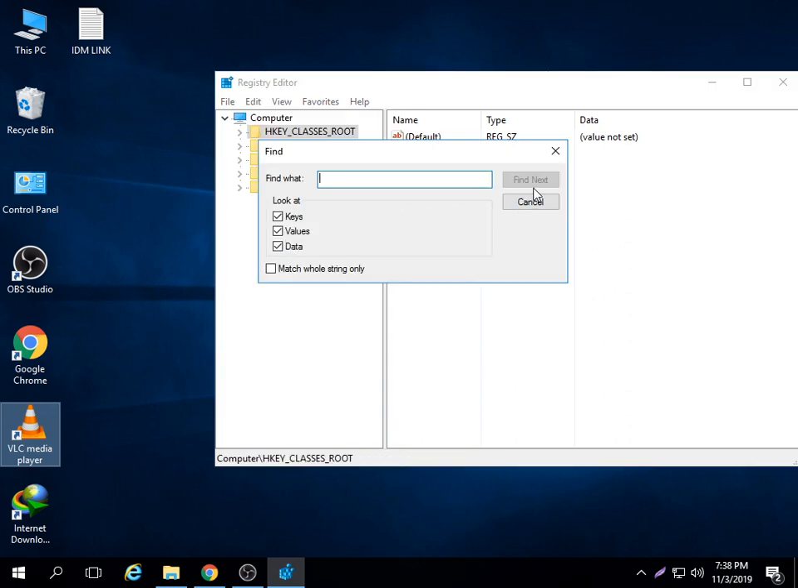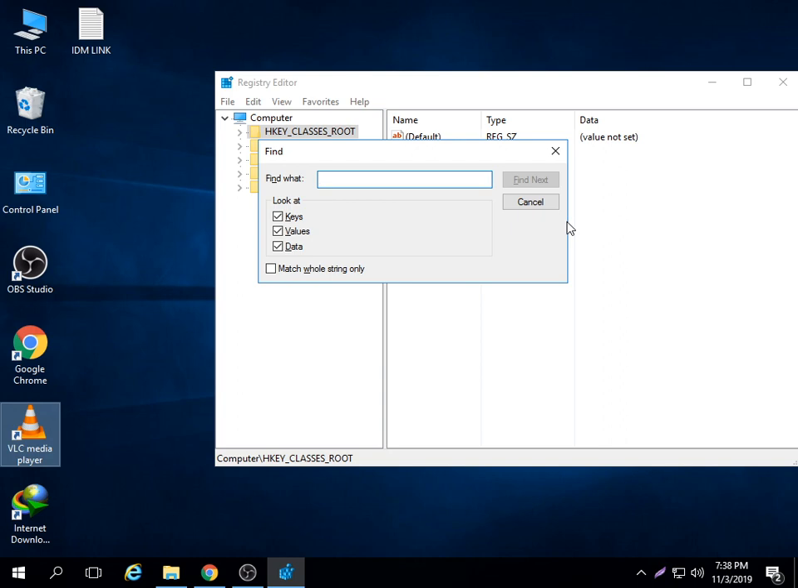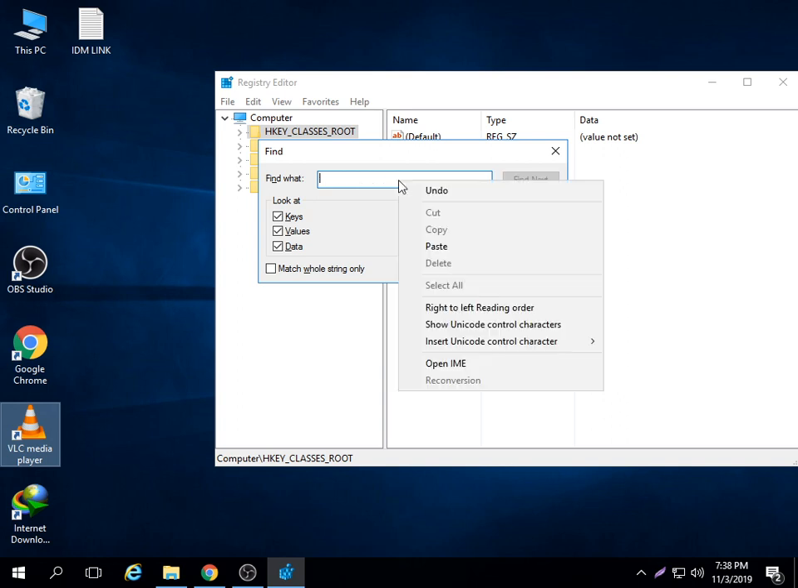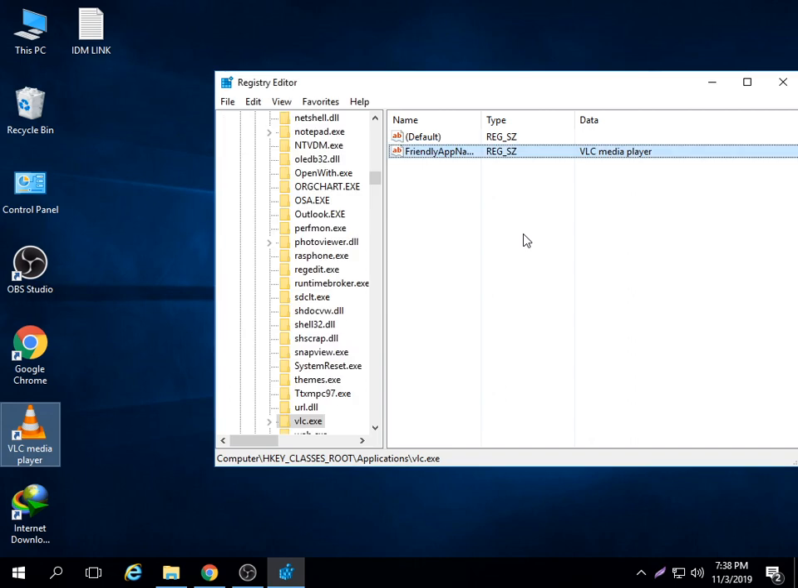It will be the same procedure. The first step is pressing Ctrl F on your keyboard, then Ctrl V to paste, or you can right click and paste. Then after you click find, it will search through all the files on your computer, and whatever file you see highlighted, you press the delete key.